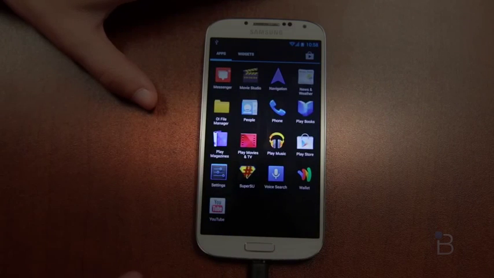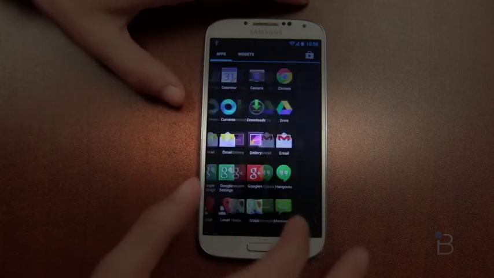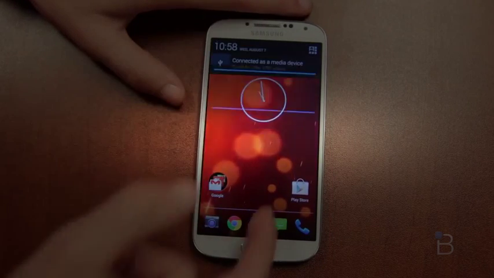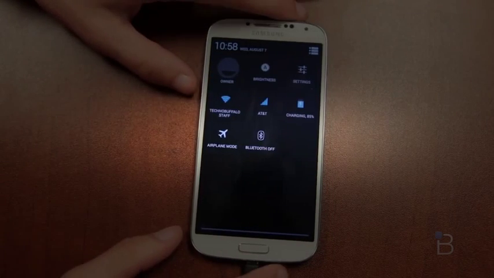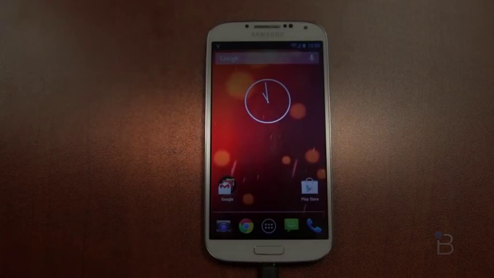Over there, you see Super S2. That means you are rooted. Obviously, this wouldn't work if you weren't rooted. Just go back to here. Show you that this has all the same settings that a Google Play Edition phone would have. That's basically it. Everything is working.